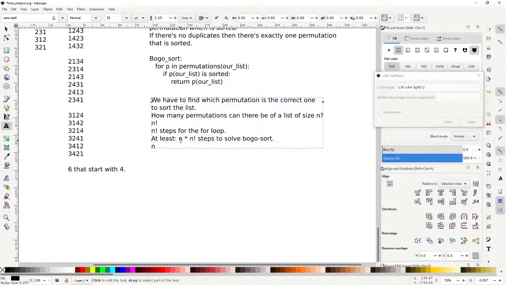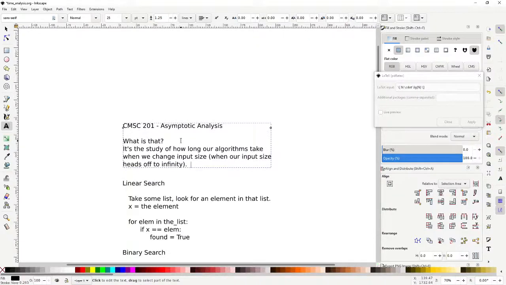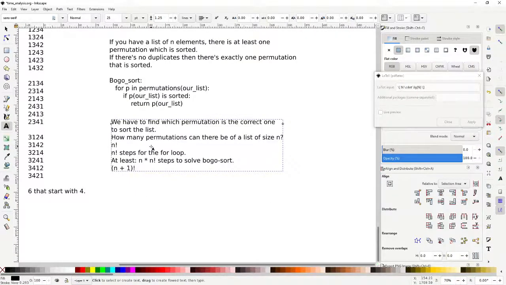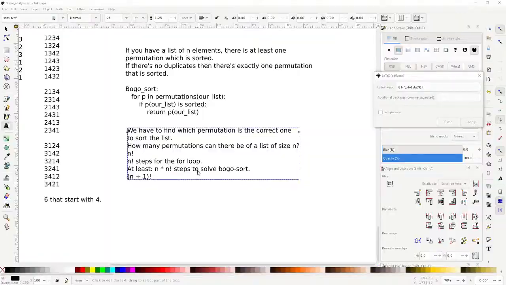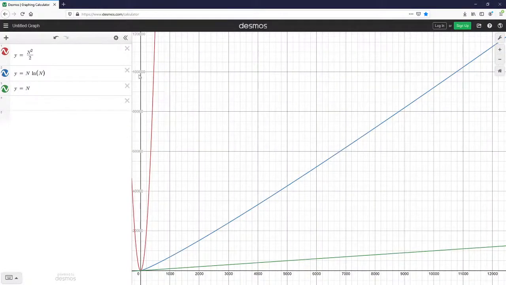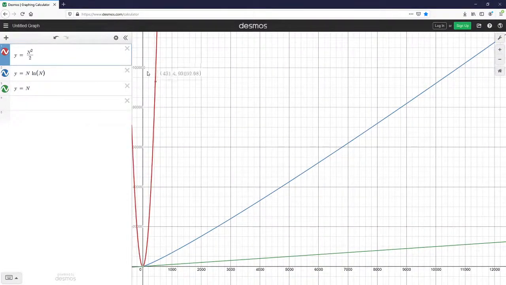Wikipedia says it's n plus 1 factorial, which is approximately, right? It's approximately n times n factorial. The point is that now I want to look at n factorial, or n times n factorial. Let's look at that on our little graph sheet. So you might think our quadratic sorts are bad, right? And I've been telling you they're bad.